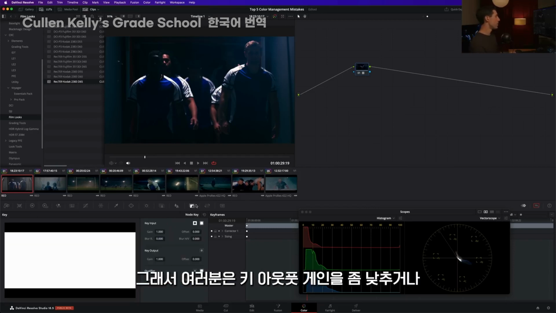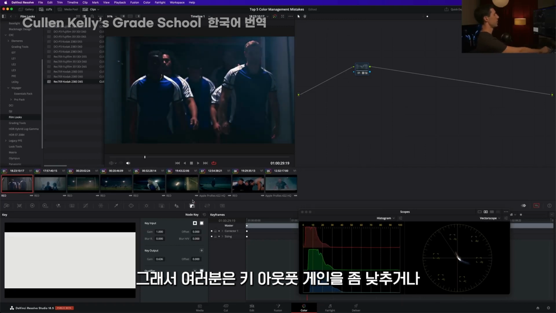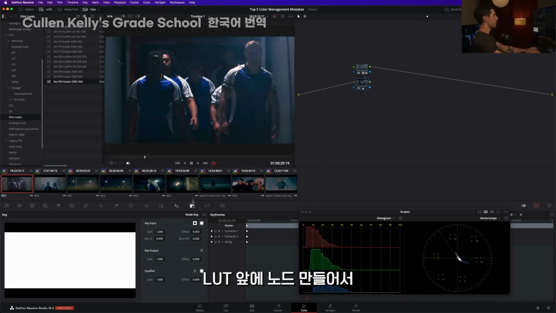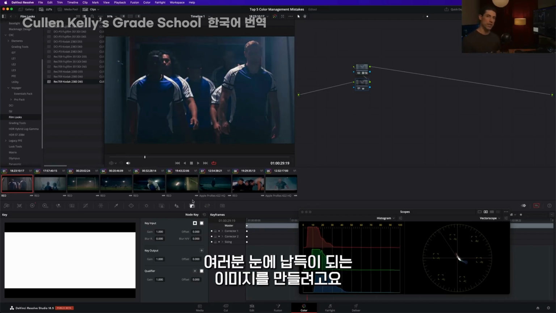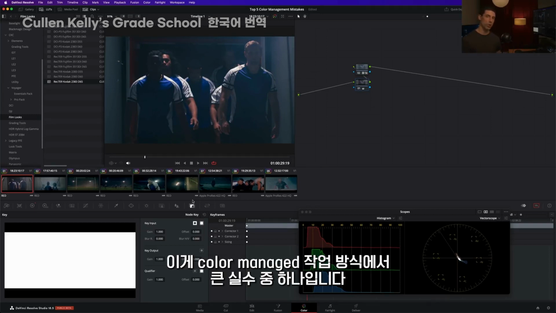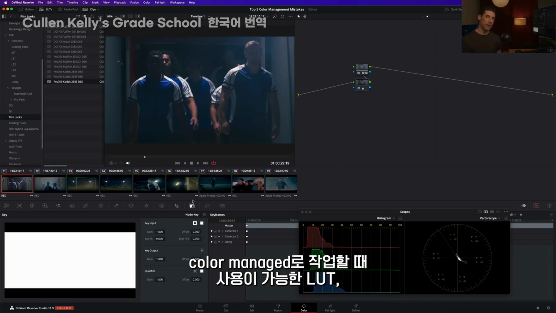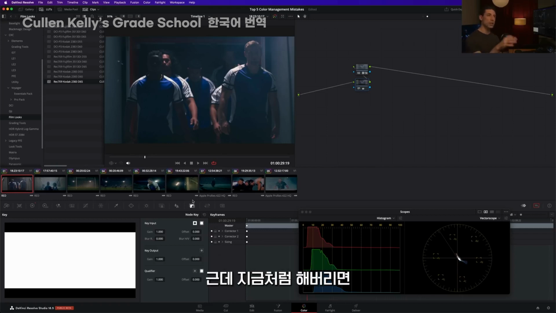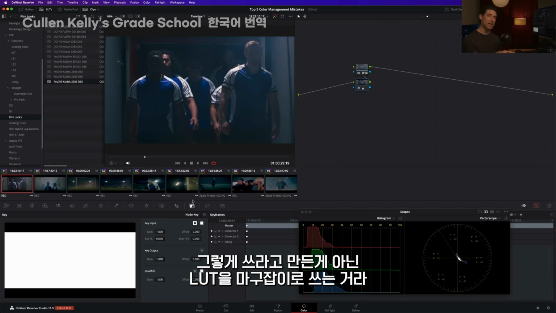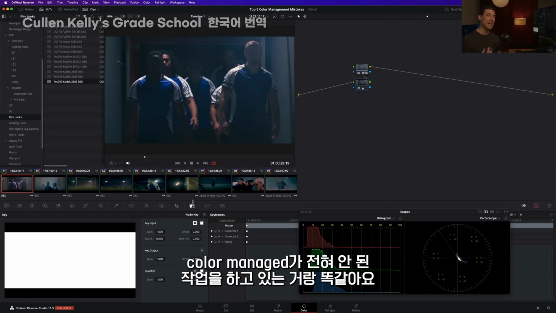And so you go in and maybe you back off your key output gain a little bit. Maybe you work upstream of the LUT and you open up your lift and you drop your gain. And you do kind of what I would call brute forcing the LUT so that it is producing a reasonable image for you. This is another really big mistake when you're working color managed. When you are working color managed, the LUTs that are going to work for you, the LUTs that you need to use, are different than the LUTs that you might use if you weren't working color managed. And by doing this, by brute forcing a LUT which was not designed to work in the way that you are using it, you're basically doing the same thing as not color managing at all.